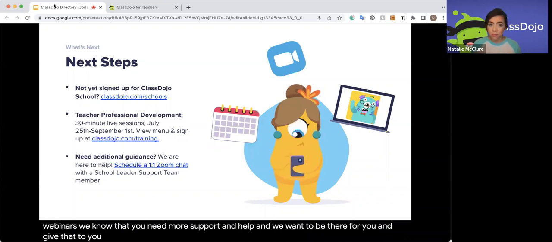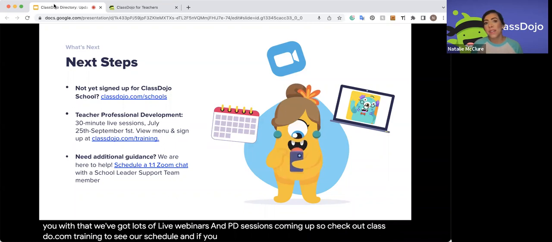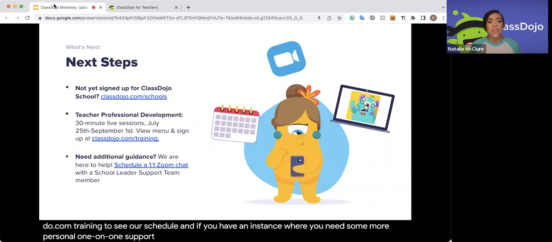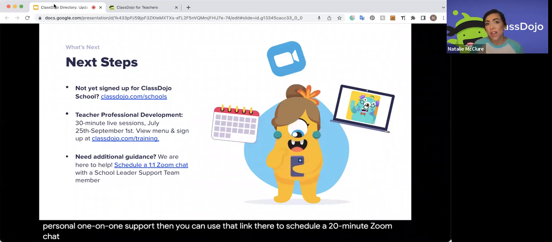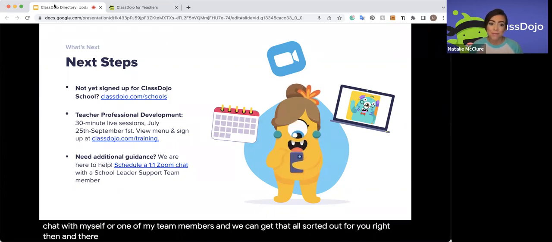We know that you need more support and help, and we want to be there for you and give that to you. With that, we've got lots of live webinars and PD sessions coming up, so check out classdojo.com/training to see our schedule. And if you need some more personal one-on-one support, you can use that link there to schedule a 20-minute Zoom chat with myself or one of my team members, and we can get that all sorted out for you right then and there.